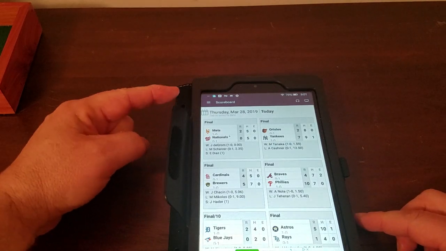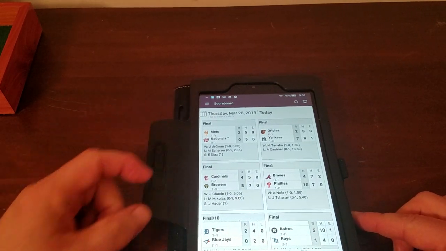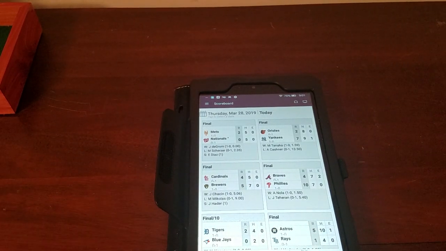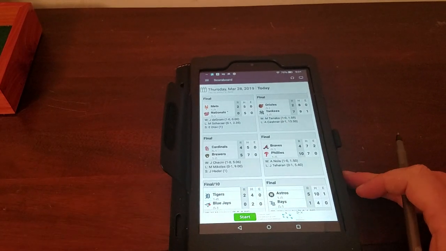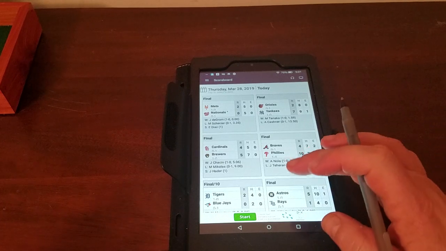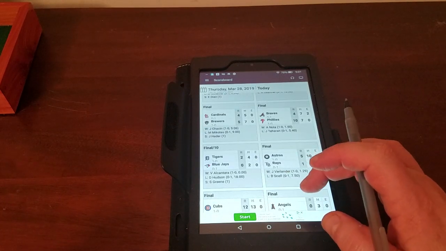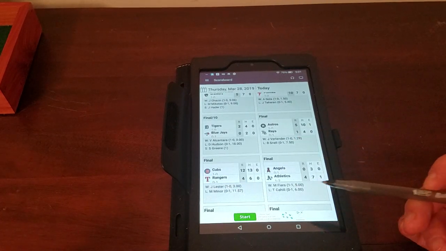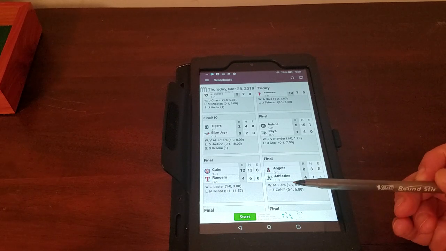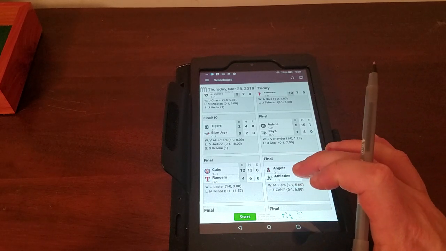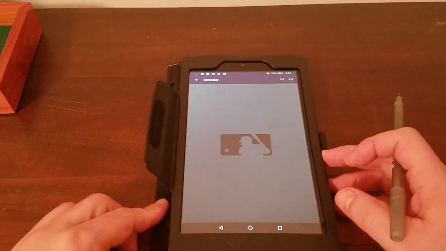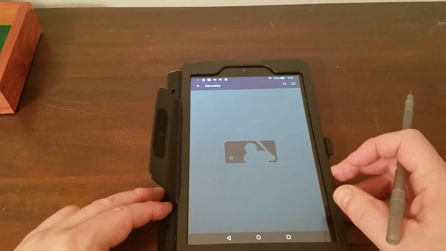Opening day last year was March 28th of 2019, so it's got all the games listed there that were played on opening day. What I'm going to do is scroll until I find the game I'm interested in, which is going to be the A's and the Angels. So I just click on it, and by clicking on it, it's going to take me to the actual box score.